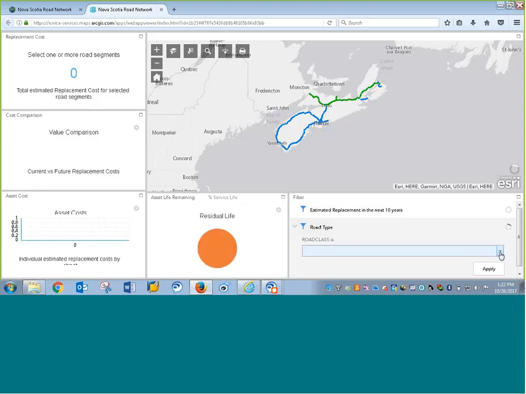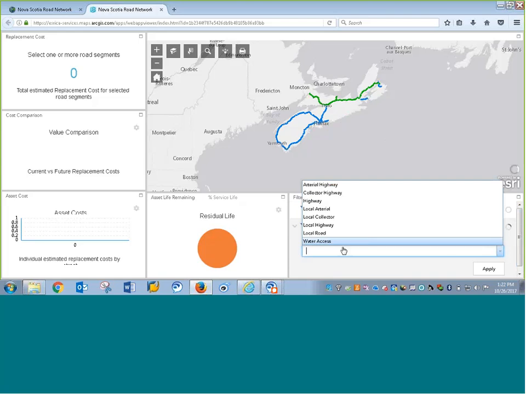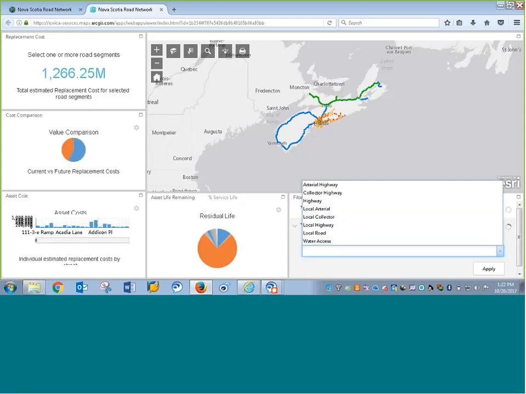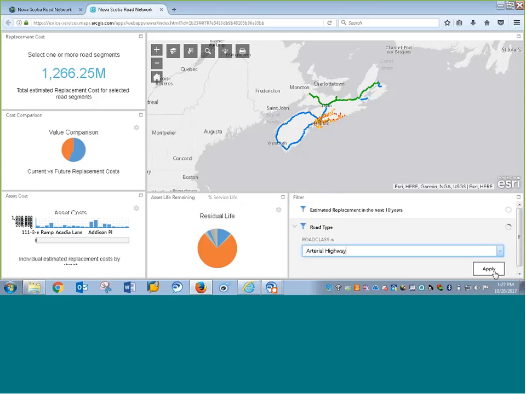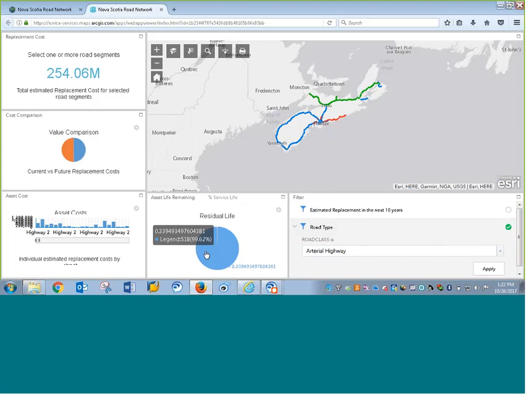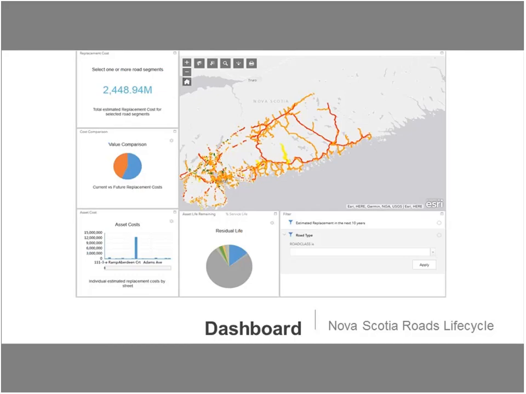There's also the ability to search by road class. So if I wanted to take a look at the cost for arterial highway replacements, I can just filter that out and apply the search criteria. And again, the various chart widgets update accordingly as well. So that's just an example of an operations dashboard that you can configure using the Operations Dashboard application from ArcGIS Online.